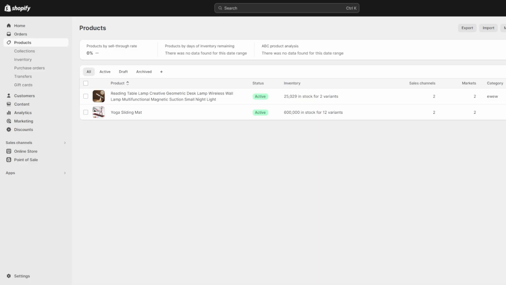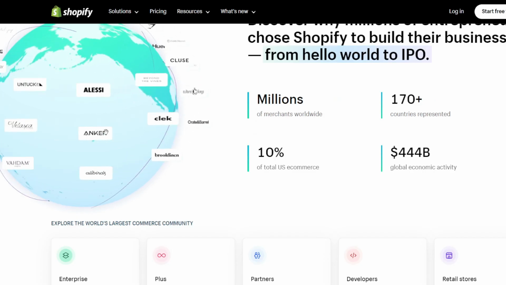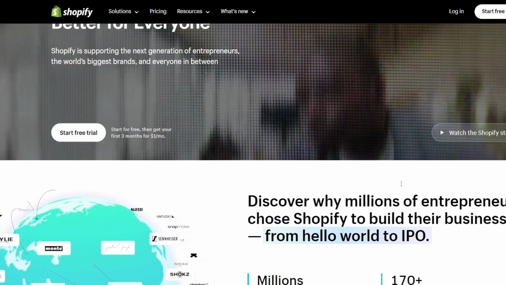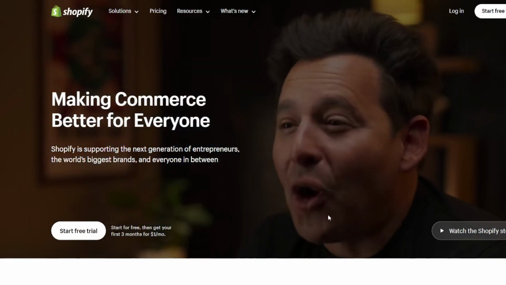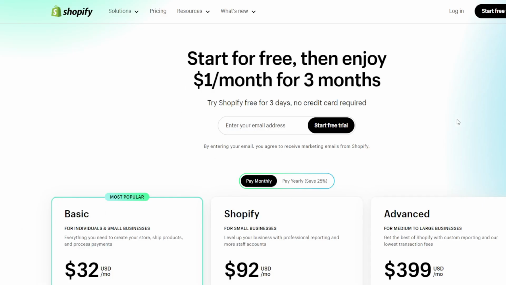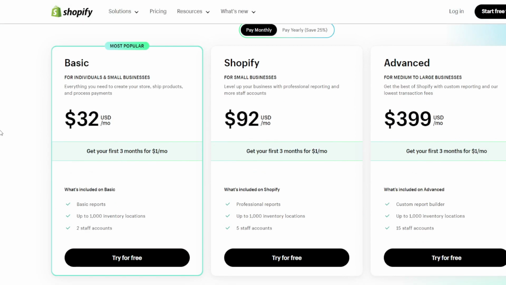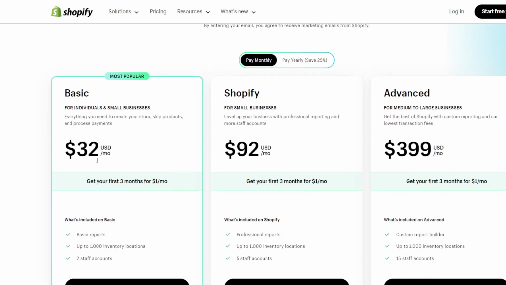So the very first step to getting started is that we obviously want to have a Shopify account so that we can create our store and set it up properly. So head over to shopify.com and then click that start free trial button. Once you've provided Shopify with a few basic details, you will be able to access your account for 3 days as a free trial. And then after that, you will have to buy one of the plans presented right here.